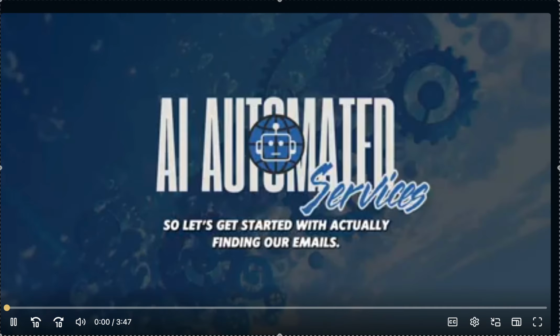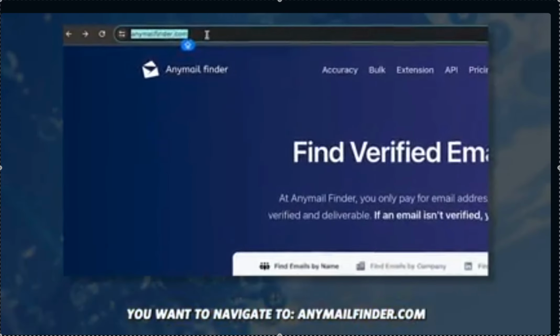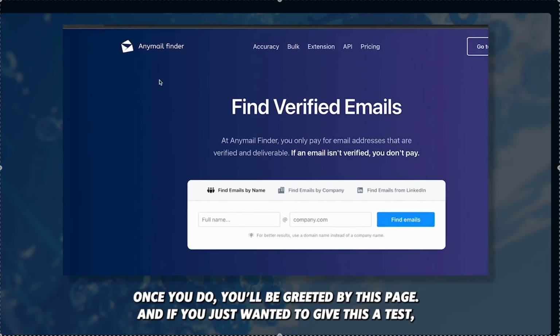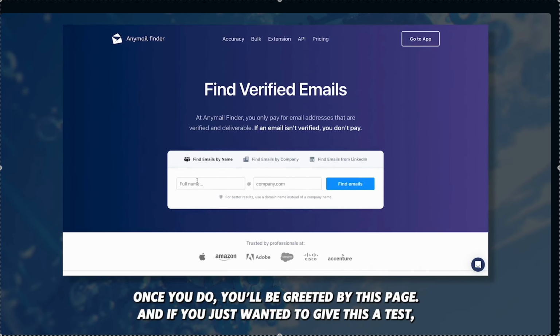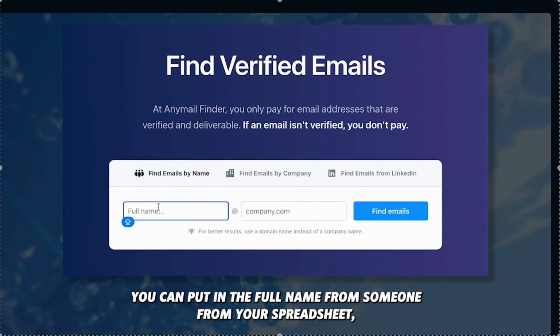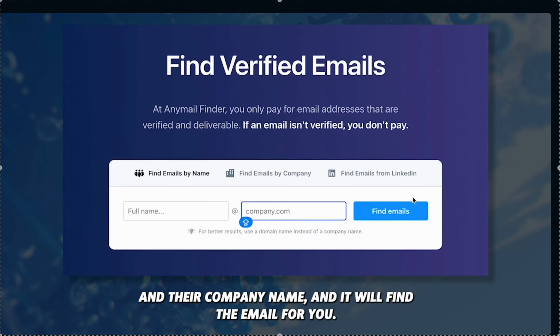So let's get started with actually finding our emails. You want to navigate to anymailfinder.com. Once you do, you'll be greeted by this page. And if you just wanted to give this a test, you can put in the full name from someone from your spreadsheet and their company name, and it will find the email for you.